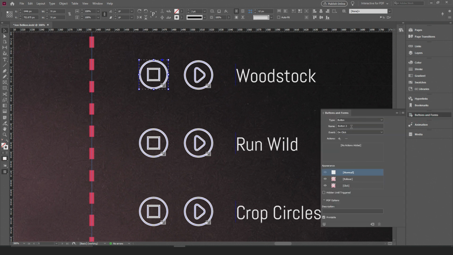So we're going into our buttons, and I'm going to rename this to Stop Woodstock. It will function on click. Yes, that is fine. Our next button is going to be titled Stop Run Wild. Perfect. And our last button is going to be called Stop Crop Circles. Okay, so now we have our 3 buttons: Stop Woodstock, Stop Run Wild, and Stop Crop Circles.